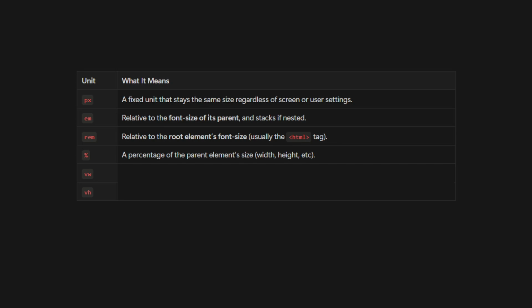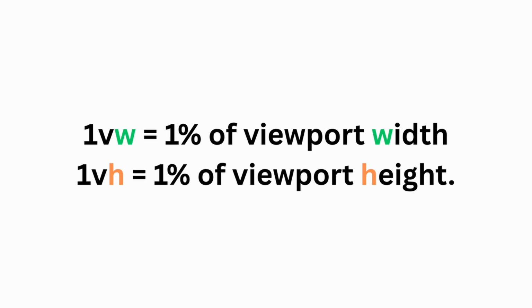And last but not least, viewport height and viewport width. Viewport height and width are based on the size of the screen. 1 VW is 1% of the viewport width. 1 VH is 1% of the viewport height.